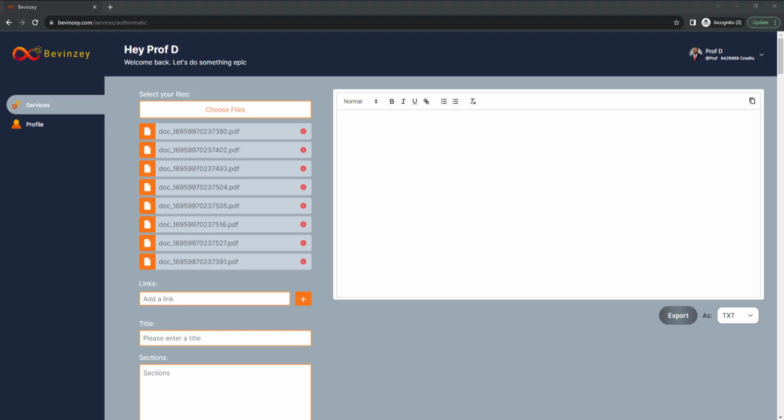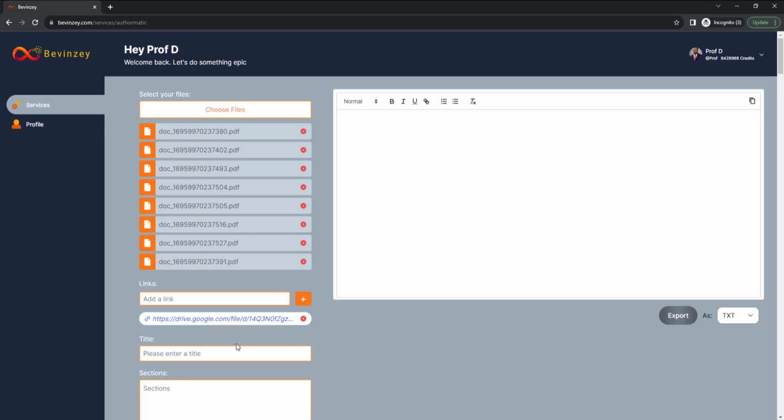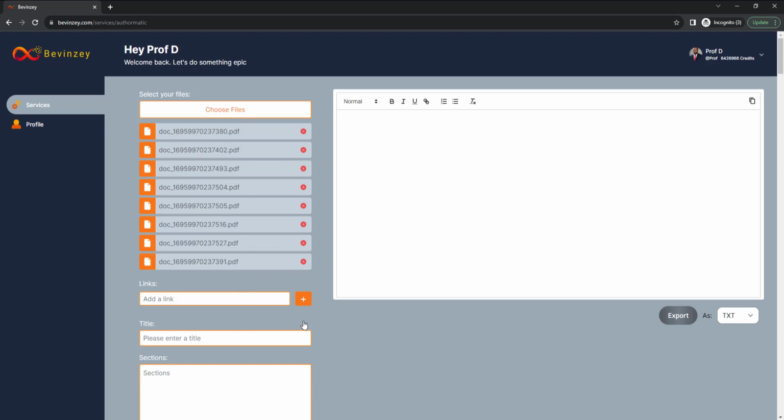Now, the other way you could upload your reference document is to upload it as a link. So you could put in a link to a Google Drive, for example, click on the plus icon, and it would upload it as well. Now, for this demonstration, I'm just going to use the files that are uploaded from the hard drive. So I'm going to click on this X icon here to delete the link from the Google Drive.